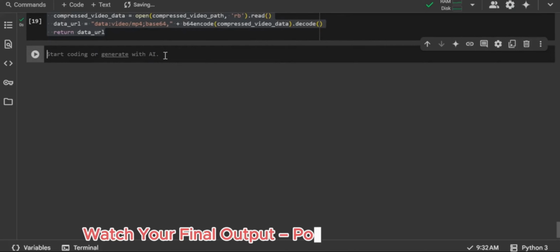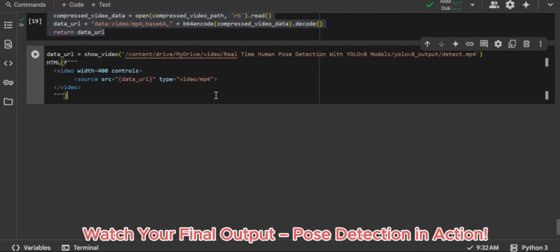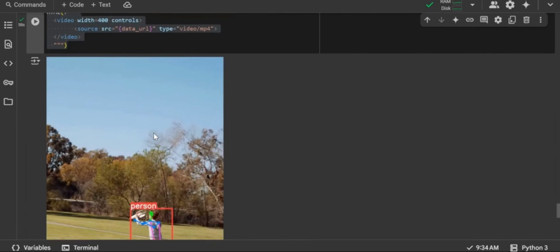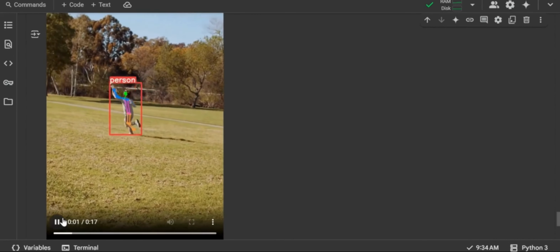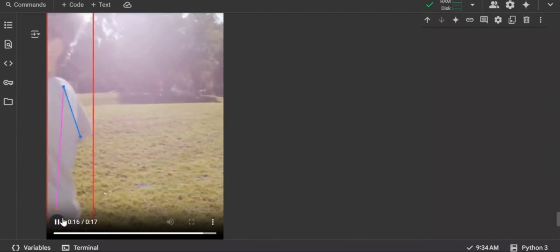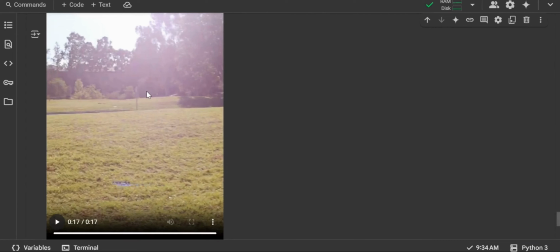Watch your final output, pose detection in action. We give the path to our final pose detected video. The show_video function compresses and prepares it for display. This part embeds the video player directly in your notebook, so you can click and watch your results in action. That's it. You've just visualized real-time pose detection using YOLOv8 right inside your Colab notebook.